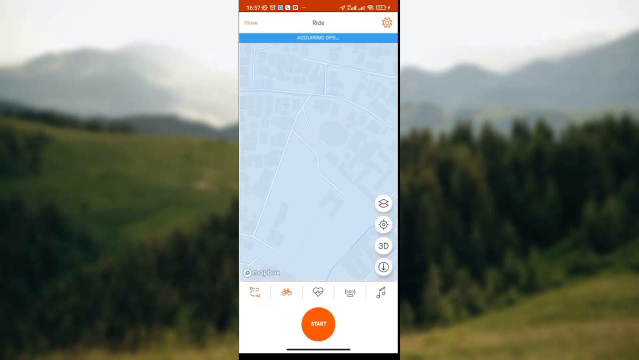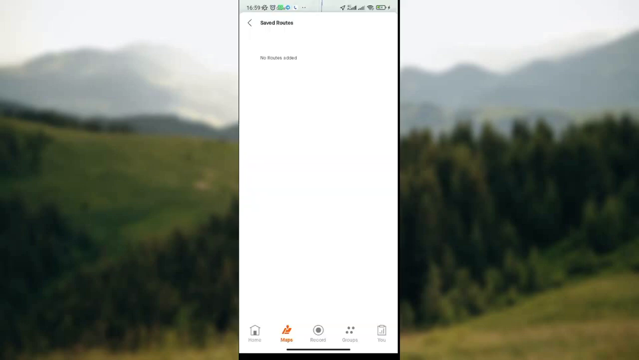So once the page has loaded, at the lower part of the screen, you see the icon that looks like hearts, that has the shape of love. Then you see the icon of a bicycle. Then at the front, the very first icon is the icon that looks like a route. It's a zigzag shape. Then you click on this zigzag shape that looks like a route. Once you've clicked on it, a page will be displayed where you have your saved routes.